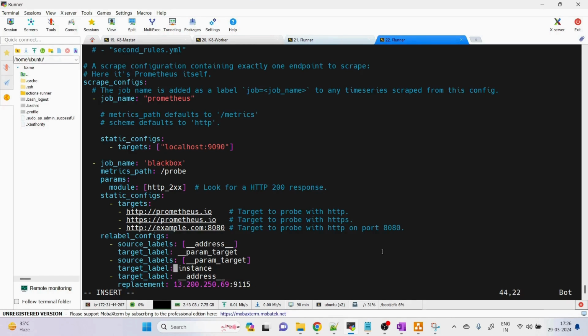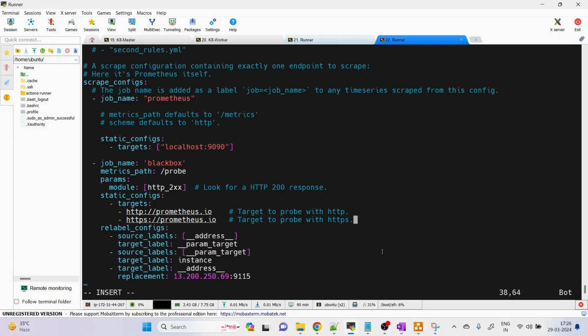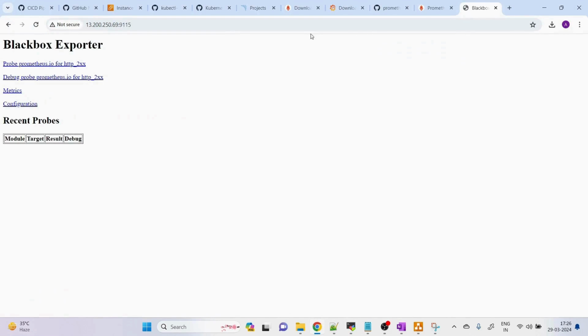Okay, this is fine. Next we need to put the information about what exactly we want to monitor. So let's say I want to monitor two things. First is my deployed website, and second will be, let's say, just prometheus.io, so that we can see if the results are correct or not. Okay, so I will remove this and then get the IP address of where our application is running.